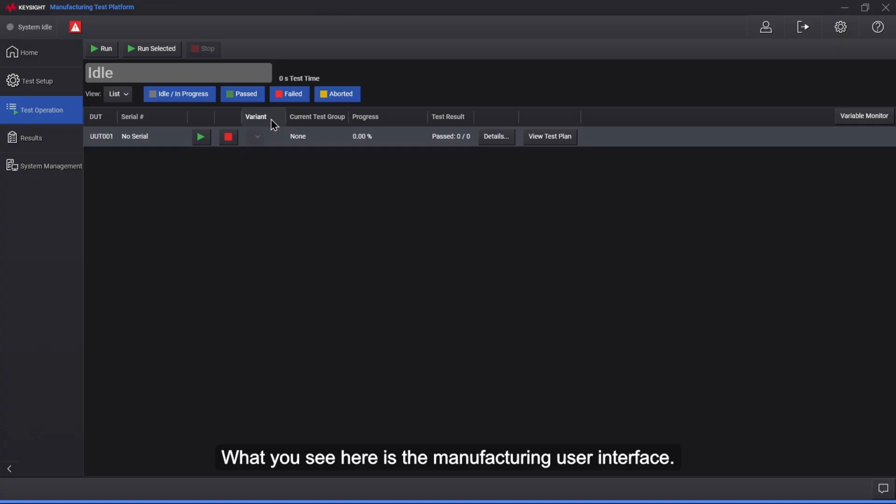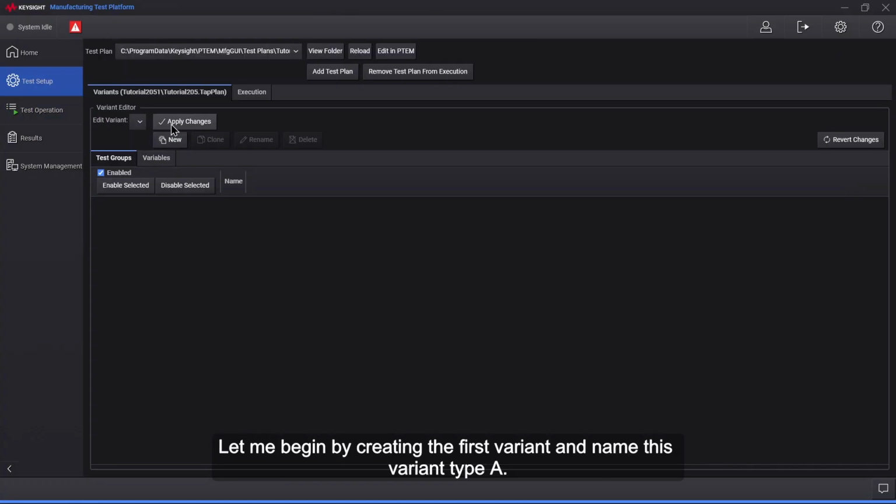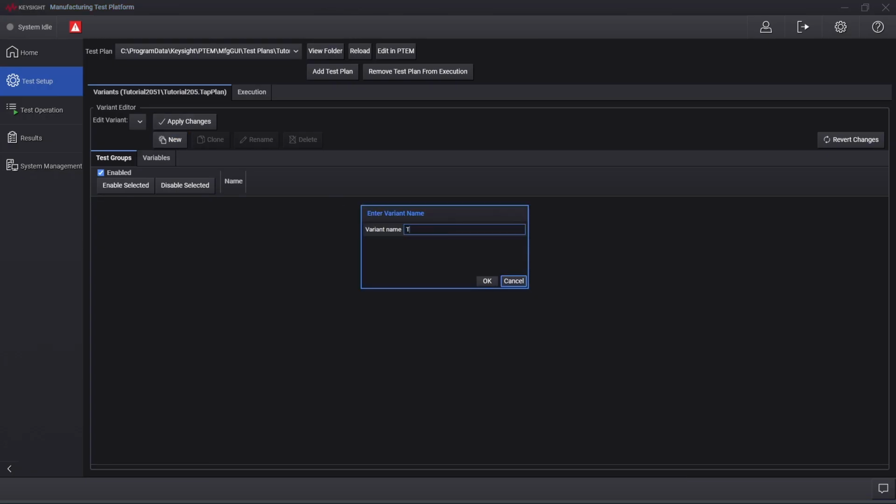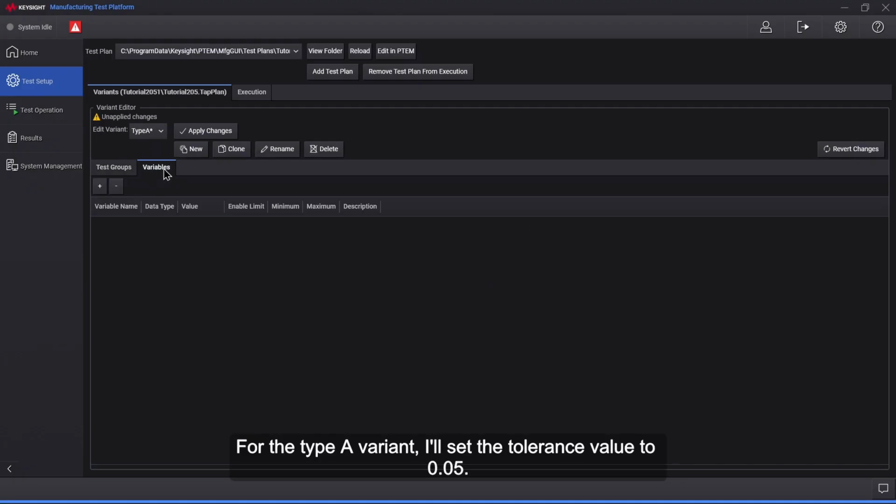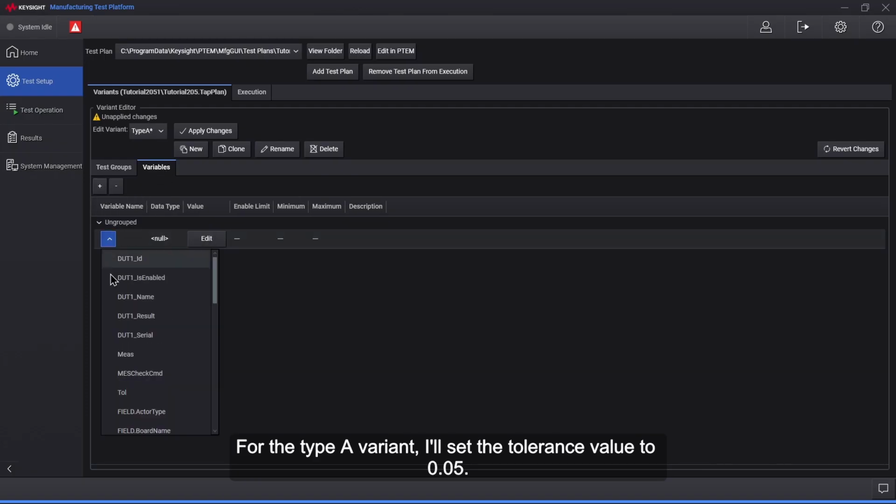What you see here is the manufacturing user interface. Let me begin by creating the first variant and name this variant Type A. For the Type A variant, I'll set the tolerance value to 0.05.